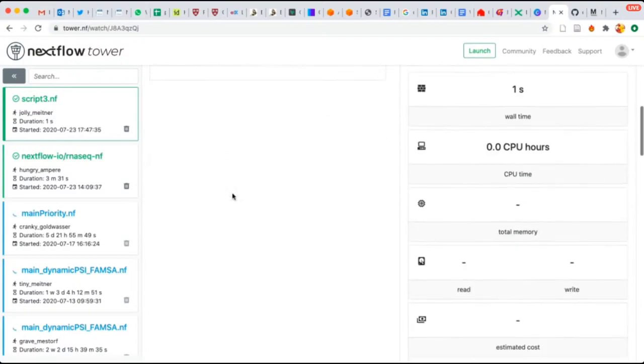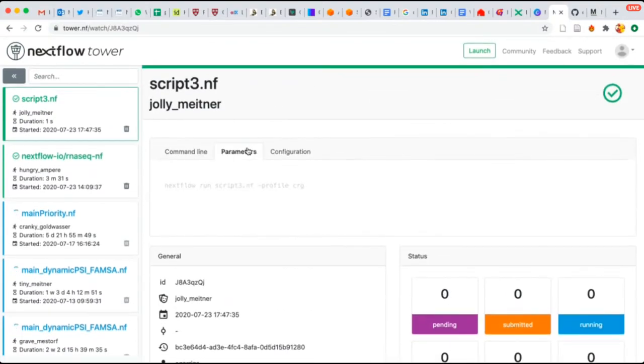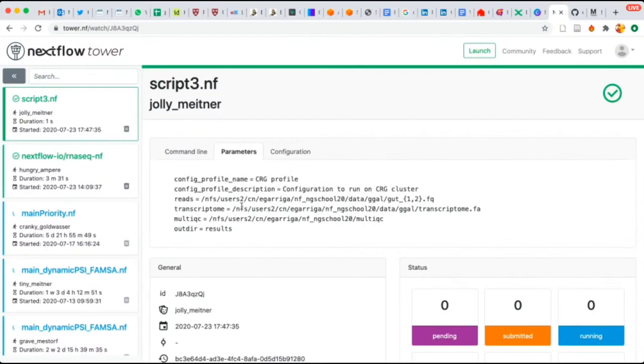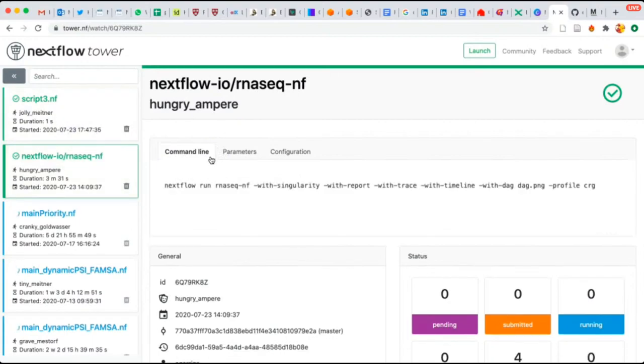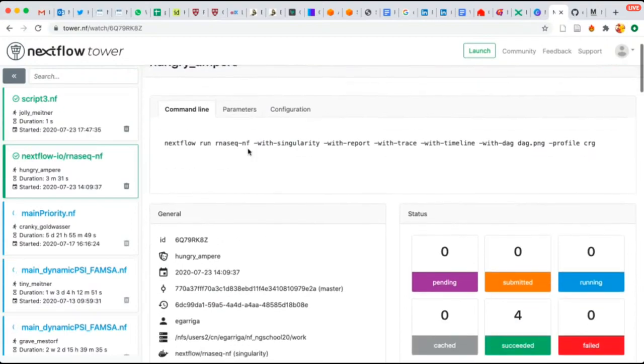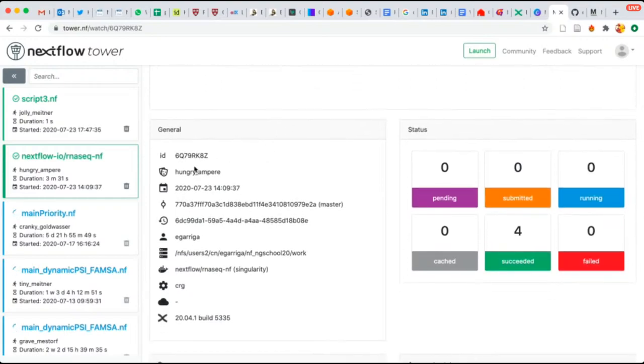Something went wrong because there are no running things. I think that I'm missing something. Okay, I will check it later. I just made this before, it will be in a next step, but just for you to see how it works. Here we have the ID. That's the unique name for each run.